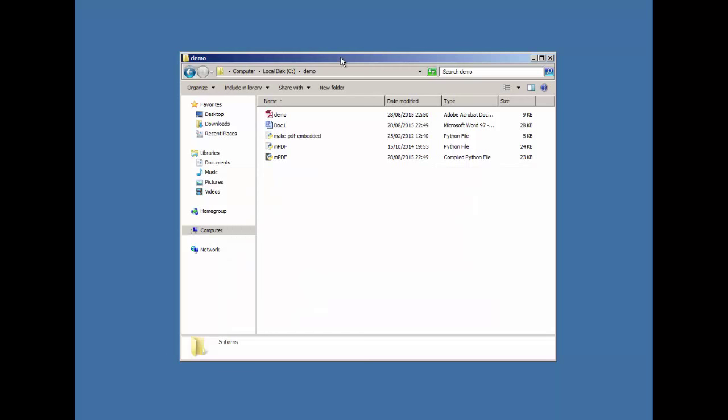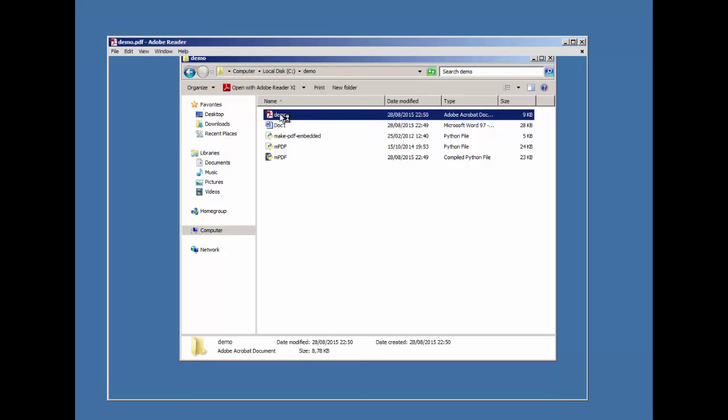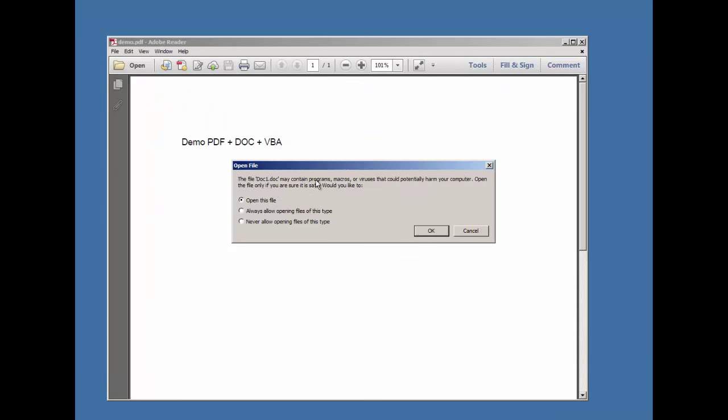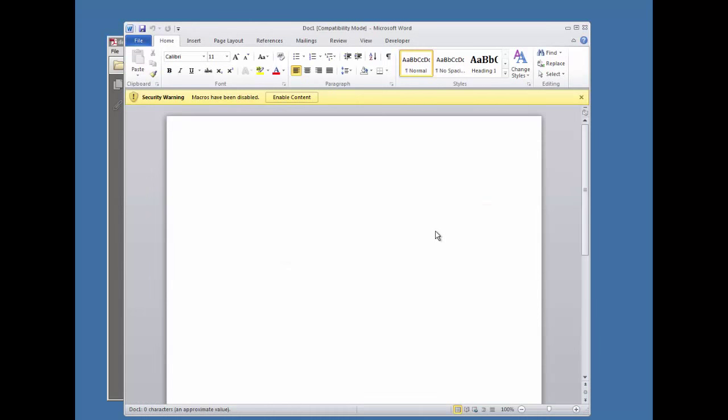We can now open this with Adobe Reader. Just open it like this. So you get this warning. This is normal. You always get this warning with Adobe Reader, unless you change your choice here. And when we say OK, then the document embedded in the PDF file will be saved to disk and executed like this.